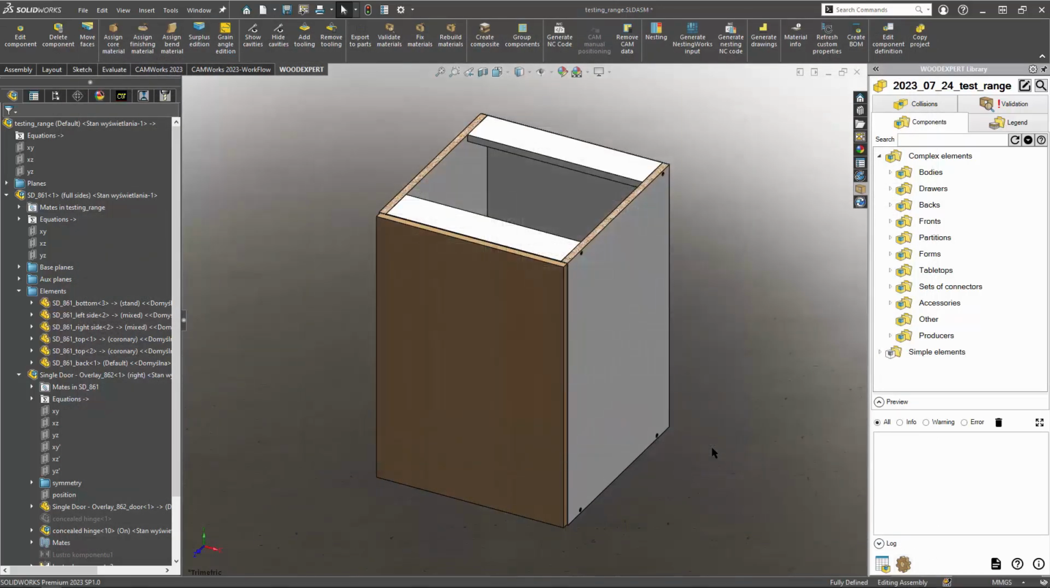To see which face of a component is treated as top, I enter Surplus Edition.